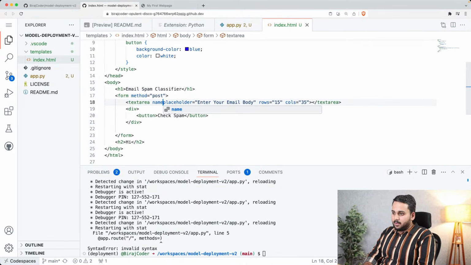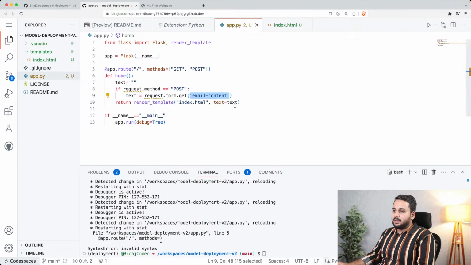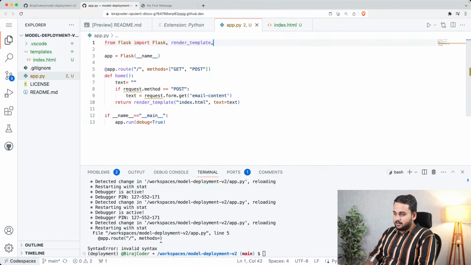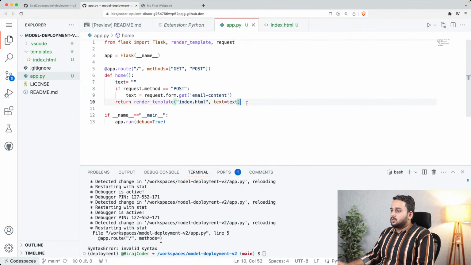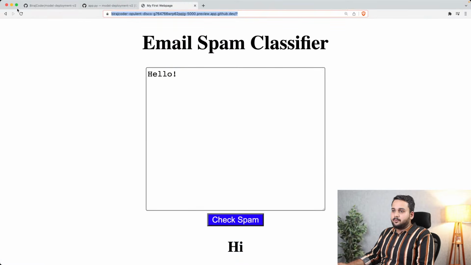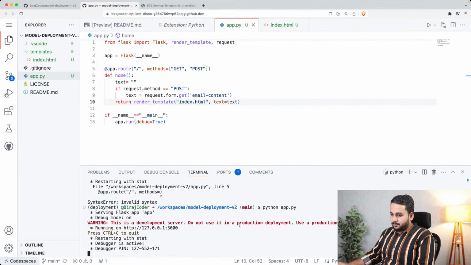So we'll add a name here. So we are fetching this email content. Okay, email content. So we will be getting text from this email content text area, right? And request is not present here. That's why it's giving the error. So we can just say request. We can import the request from Flask. Cool. So that's great. Okay, but if we still refresh this, I'll have to run the server again.